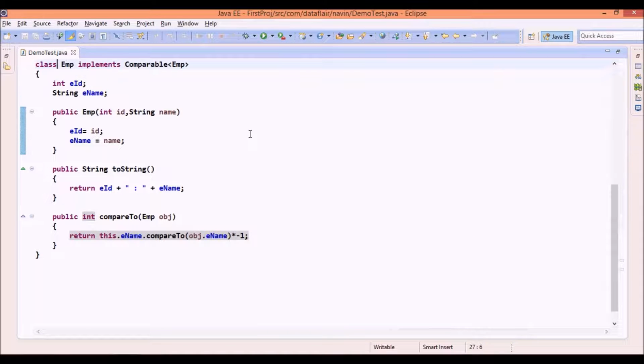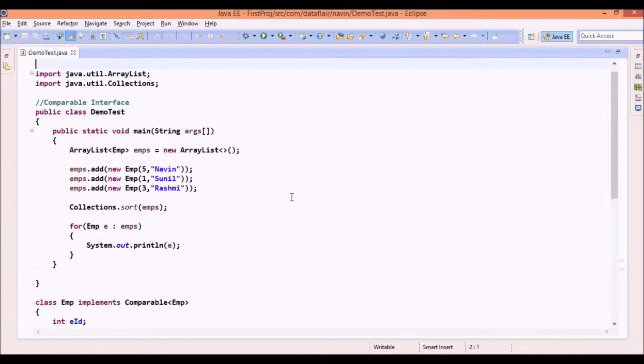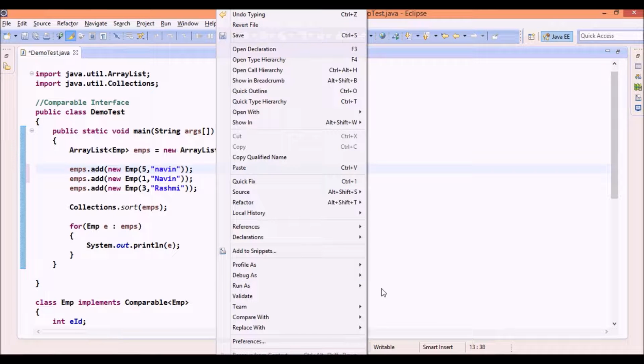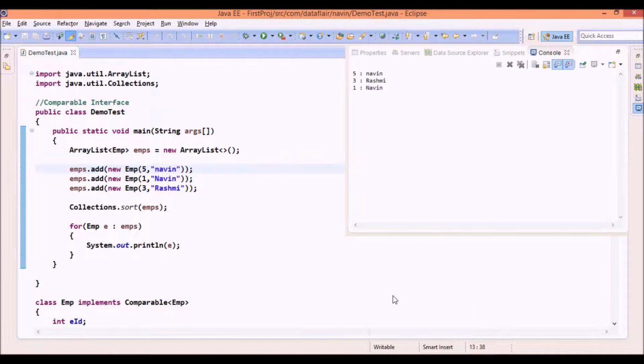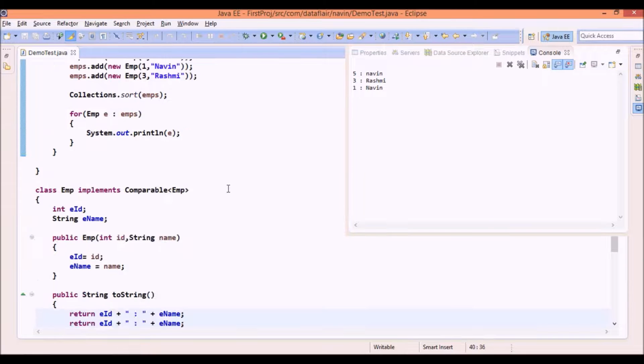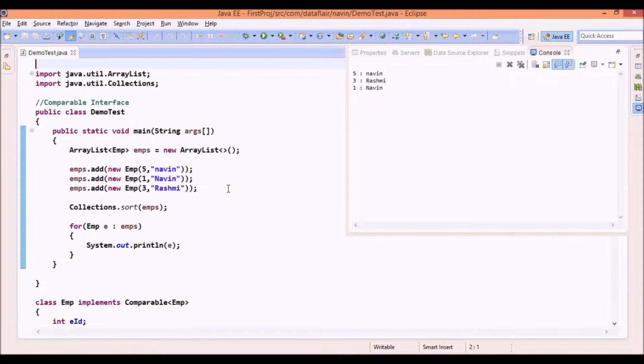So you can achieve a string comparison with the help of compareTo. But hold on, if I use compareTo here, and if I give two names with the same spelling, say this is Navin, and the other Navin is with a small n. Now if I say run as application, you can see we're printing in reverse order. So you can see this Navin is coming up, then Rashmi.